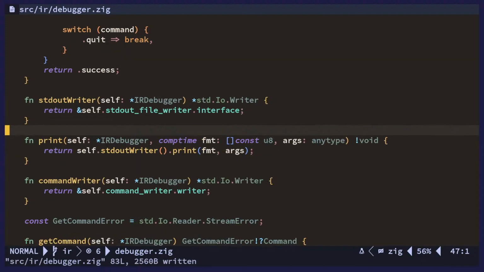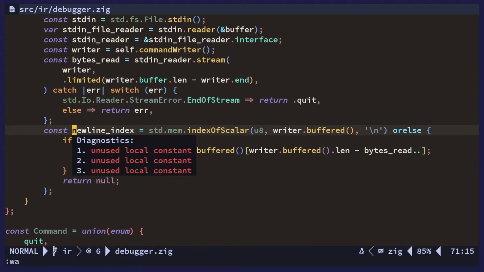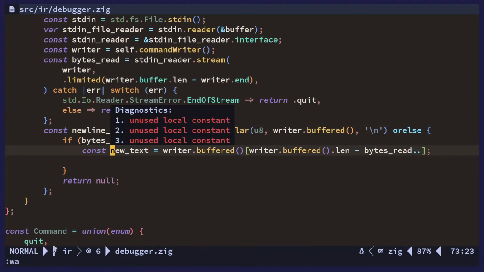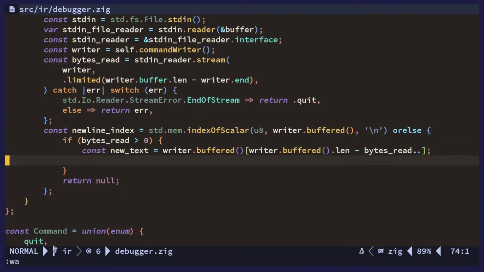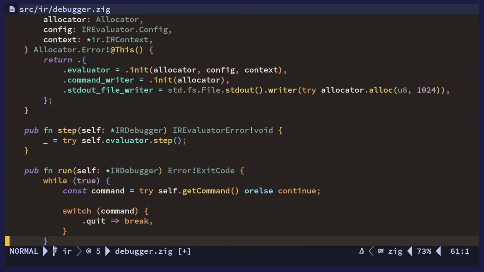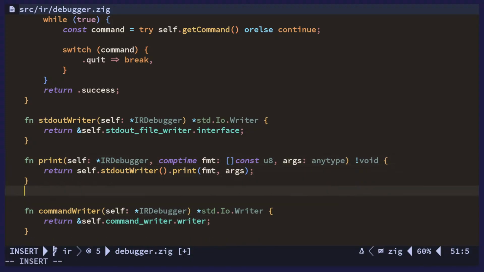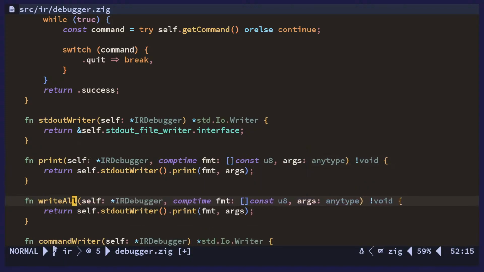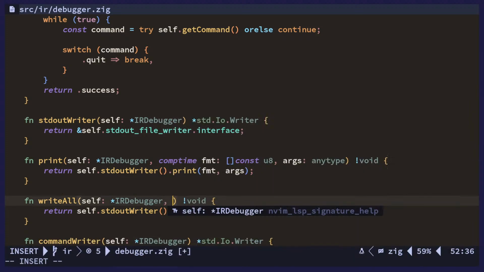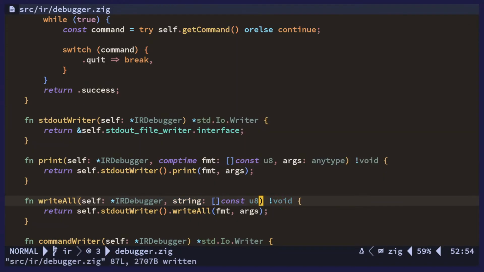Okay, and we can have other things as well, but let's start with print, because that's going to be something we want to have. So here, for example, we're going to write all for this one. Write all, and this is going to be a string or text or whatever.